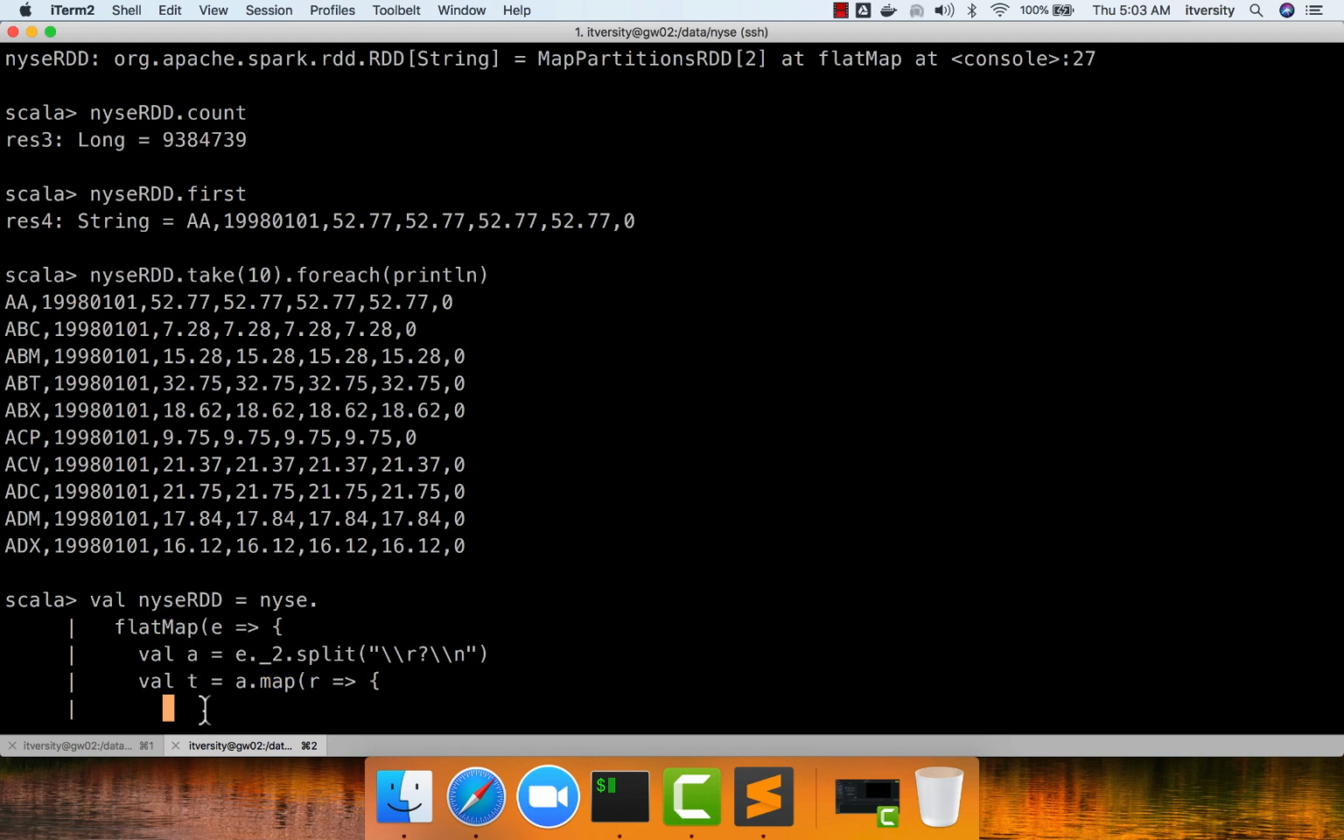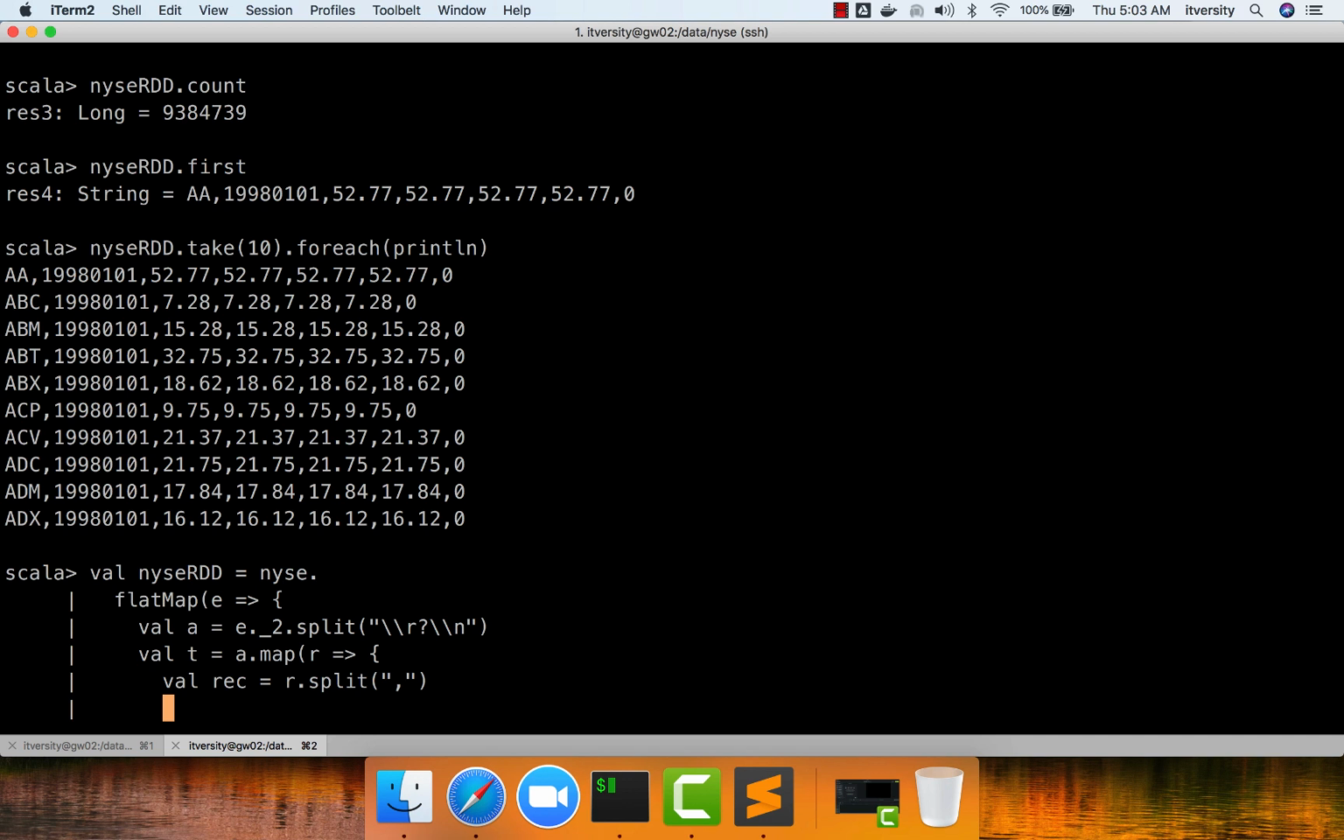So that being said, I can say val rec equal to r.split, where comma is the delimiter. I am giving some random names here. rec is of type array now, and let us say that finally each element in the RDD has to be the trade date on which the trade happened in NYSE, then the stock ticker, and then volume. Volume is nothing but rec of 7, and it is of type long because volume can be a big integer.